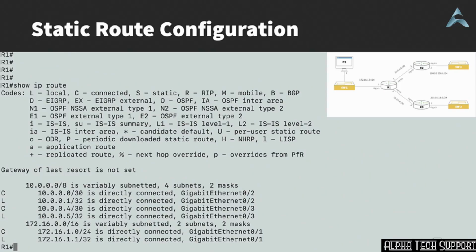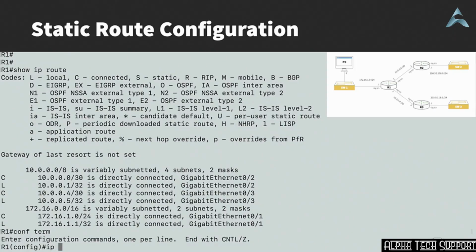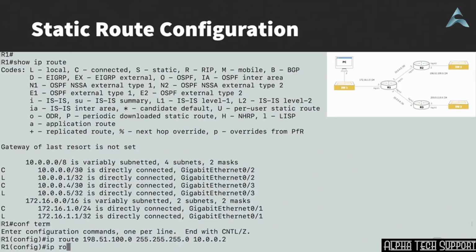So let's see how to add a couple of static routes to router R1. We'll go into global configuration mode, and I'll say ip route, and we enter the network address that we want the router to put in its routing table. It's 198.51.100.0, and the subnet mask is 255.255.255.0. And now we say, what is the next hop IP address to get to this network? Well, in this case, we want to go to 10.0.0.2 to get to that network. That's the IP address of the incoming interface on router R2. Let's do one more. Let's say ip route 203.0.113.0. Again, we have a 24-bit subnet mask.